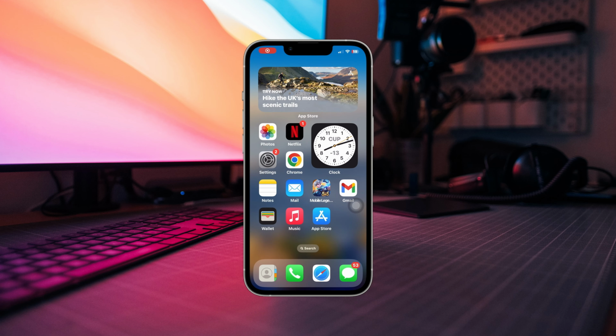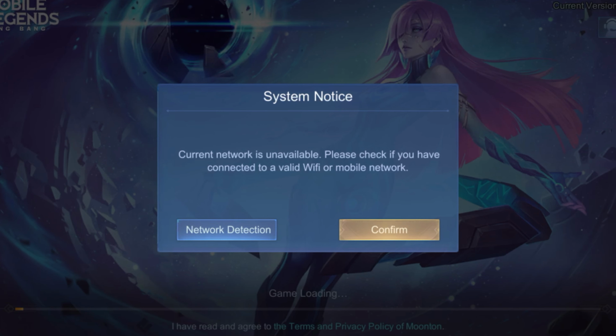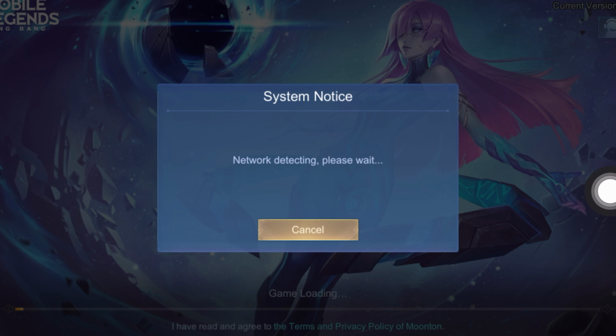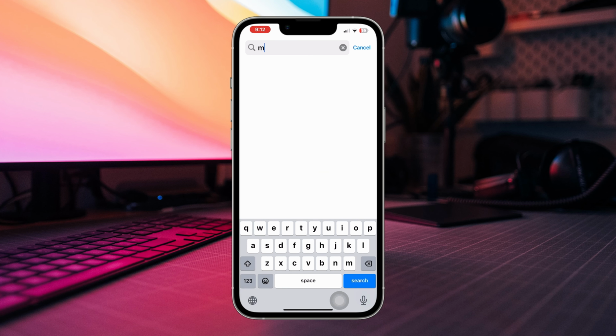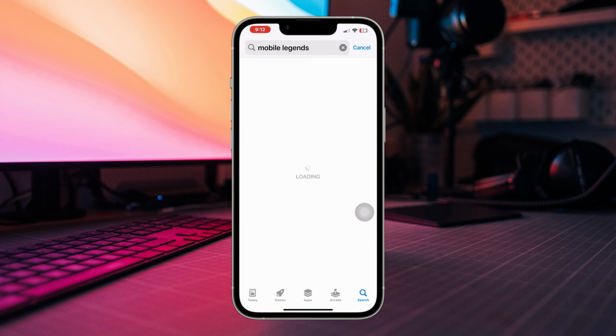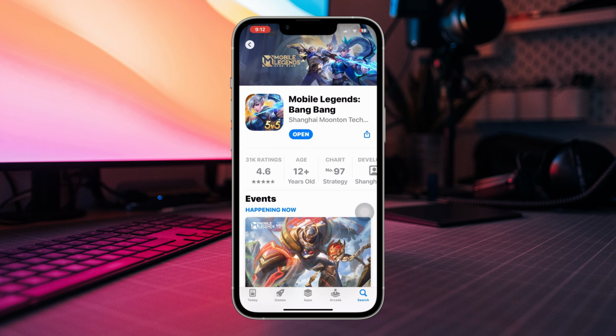Or you keep getting the current network is unavailable error in Mobile Legends Bang Bang from your iPhone? Today I will walk you through 3 troubleshooting guides that will fix your Mobile Legends current network is unavailable problem on your iPhone. So let's get started. Solution 1, check for a new update. Open the App Store, tap Search, type Mobile Legends, tap on it. And if you find the update option, please update it.